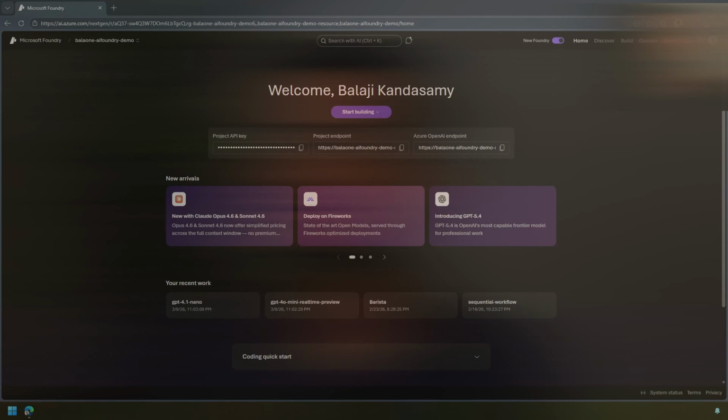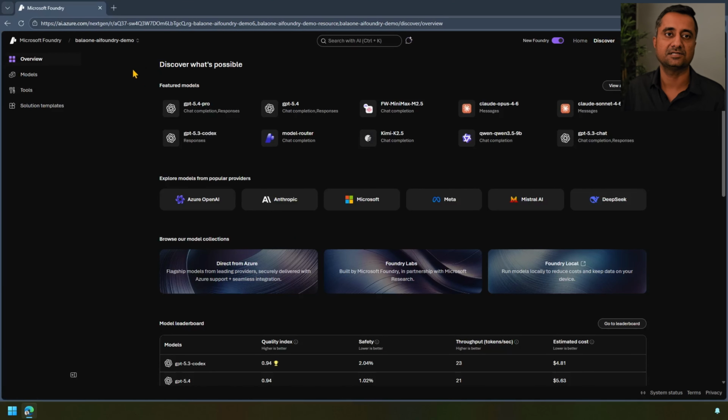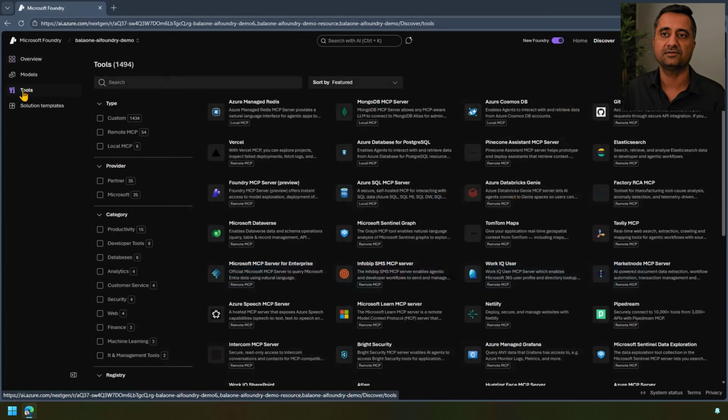This week we are going to look into Microsoft Foundry Discover. Let's get started. Once you navigate into the Discover section, today we are looking into the tools that are available. Once you navigate into the tools, you can see there are close to 1400 plus tools available. Tools are nothing but more like MCP servers that you can add to your custom models.